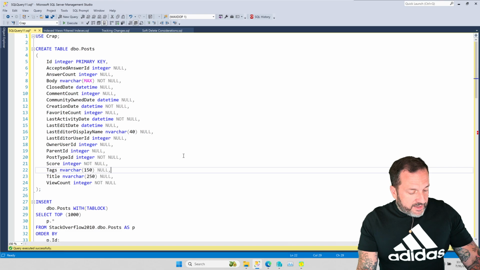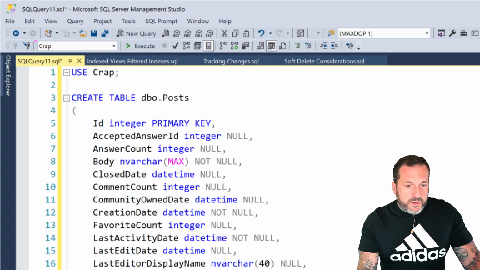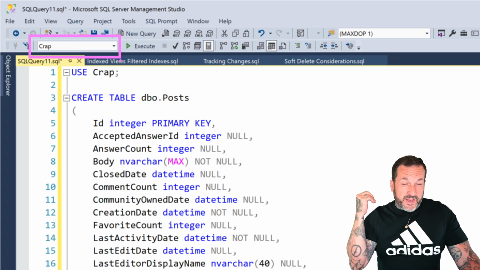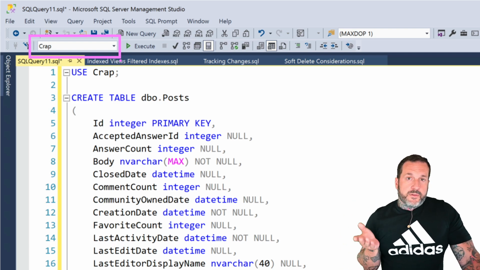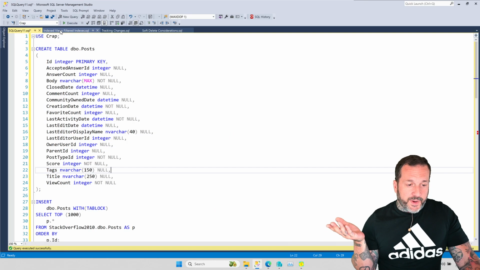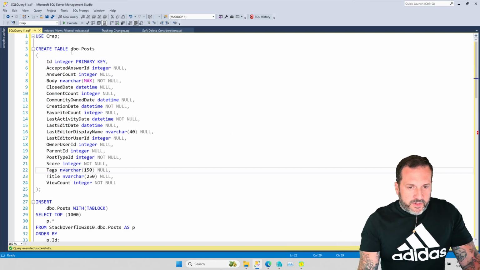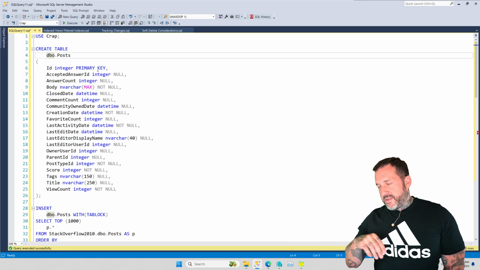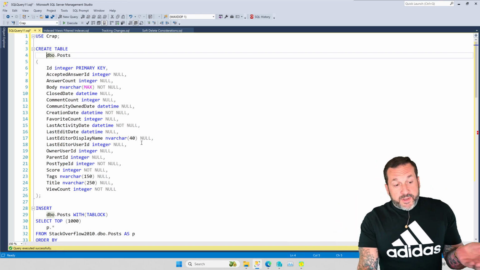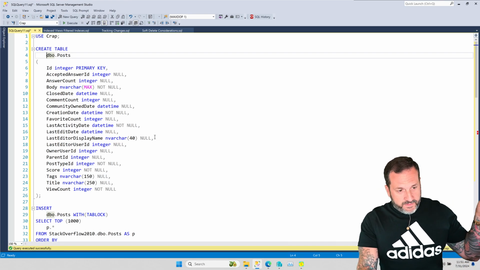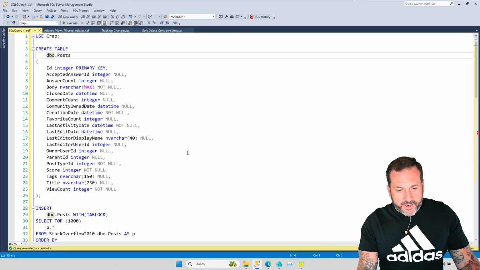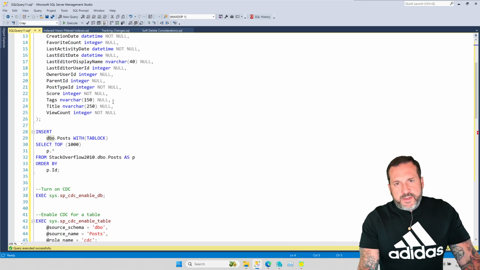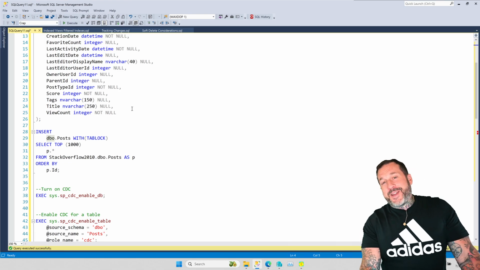So I've got a database called crap, and if you do not have a database called crap, I question whether you are a real database person, because every database person needs a database called crap to do crap like this in. It's just the way it goes. So I've created a table called posts that mimics the Posts table in the Stack Overflow database, at least the publicly available copy of it. I'm sure the actual production copy of the Posts table is a nightmare. And I've just stuck 1,000 rows in there to make life easy, because I don't need a huge table to show you this.